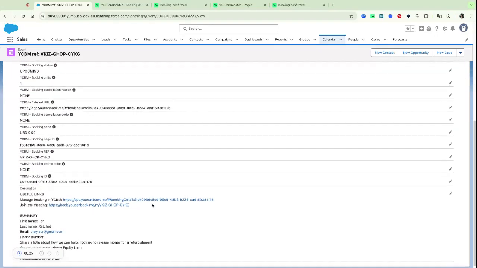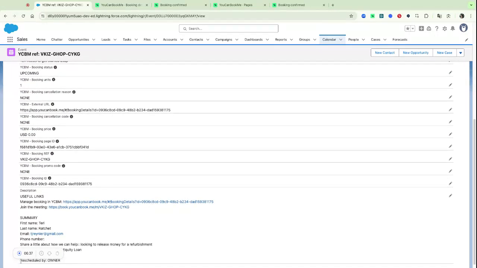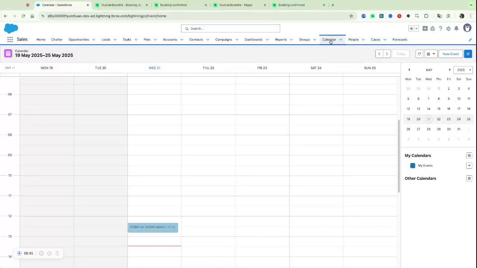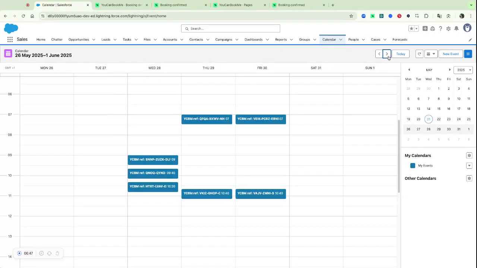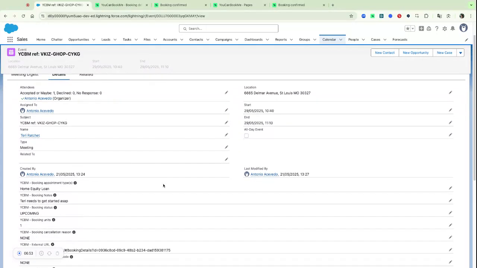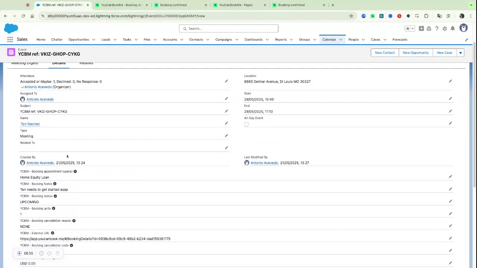And you can also see down here, rescheduled by owner. If the booker did the rescheduling, you'd be able to see that the booker rescheduled it. So there's all that information you've got there from Salesforce. And then also if we look at the calendar, we can see that if we go to 10:40 on the Thursday, that's this one, the meeting is there as well with Terry.